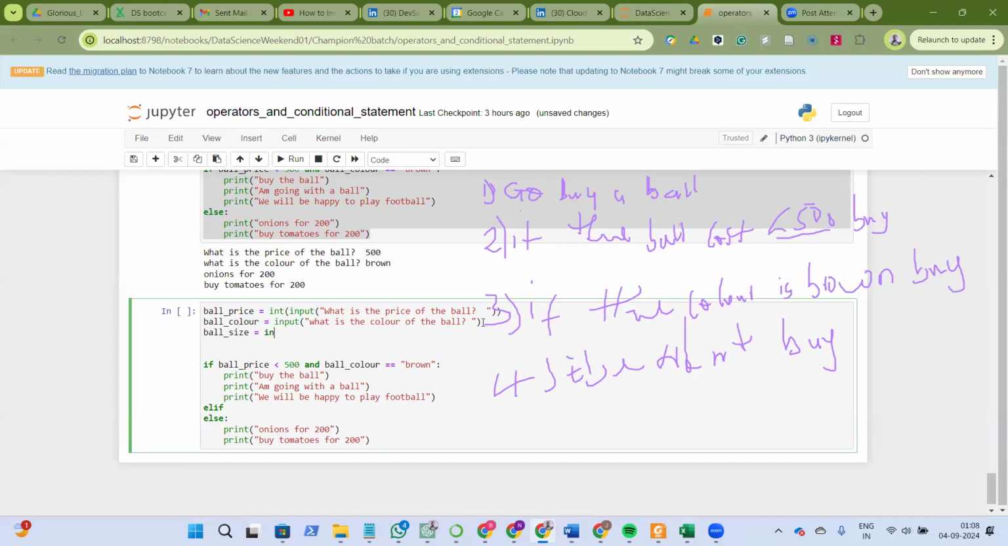equals to input. Can I take it as an integer? Yes, I'll take it as an integer because it's normally supposed to be an integer here. So I'm going to ask the seller, what is the size of the ball? And then I'm going to take this as a number. That's what I mean by an integer. So people should not be looking at me and saying, what is this man saying here?